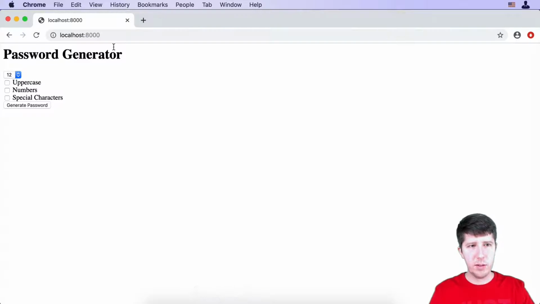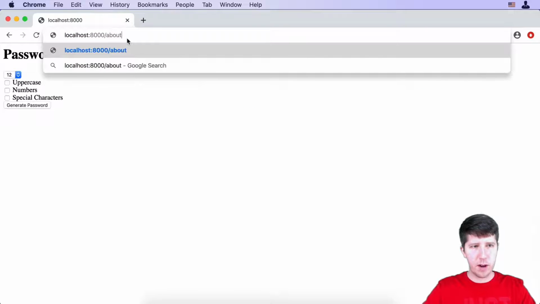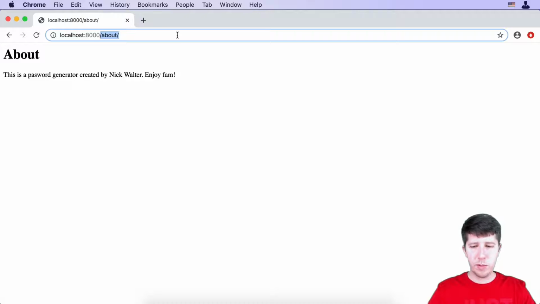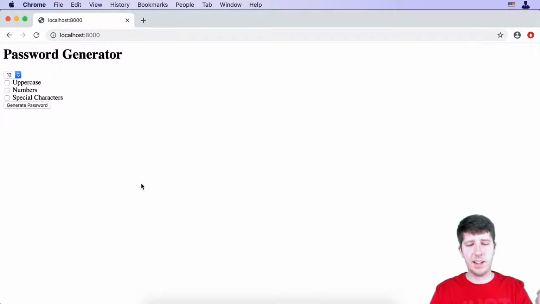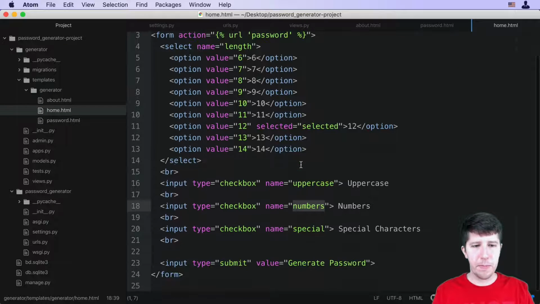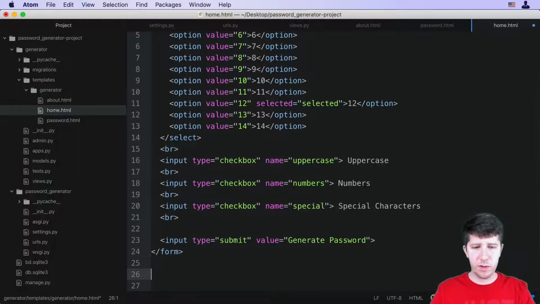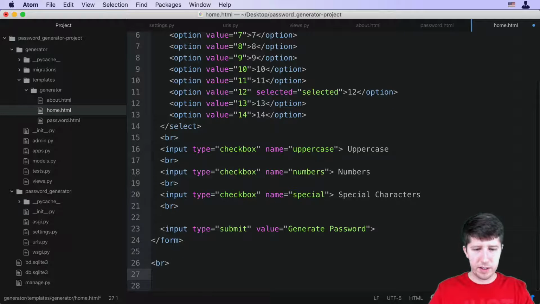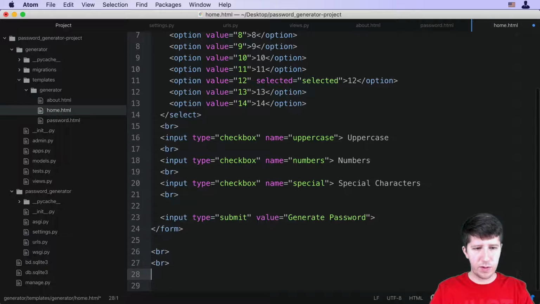So now I should be able to go to /about, and look at that. It shows that up, but I want to be able to, on my home page, access the about page. So I'm going to go back, and I'm going to go to my home.html, and maybe just below this form and everything, I'm going to do BR a few times. Remember, that makes new lines for us.